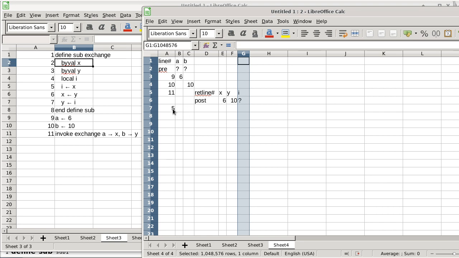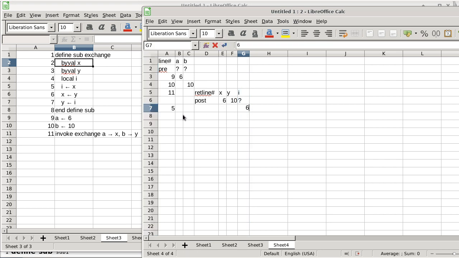All right, so on line 5, I gets the value of X. X has a value of 6, so I is now 6 as well. On line 6, X is getting the value of Y, so X is now 10. And then on line 7, Y is getting the value of I, so Y is getting the value of 6, and we're done. So if you look at X and Y, which is column E and F, their values got exchanged. So the exchange subroutine got the job done as far as the parameters are concerned. Is that okay?